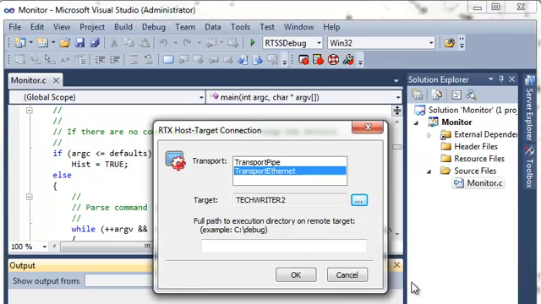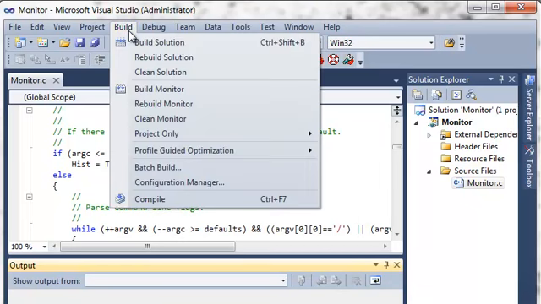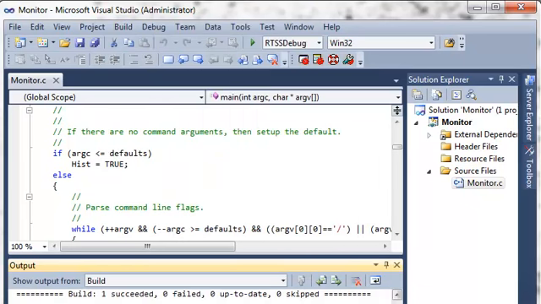Back in the host target connection dialog, we need to specify the full path to the execution directory that we set up on the remote target. For us, that's test1 under target debug on the C drive. And we can then OK the host target connection settings and build the application. For that, we'll use the Build Solution feature available from the Build menu.